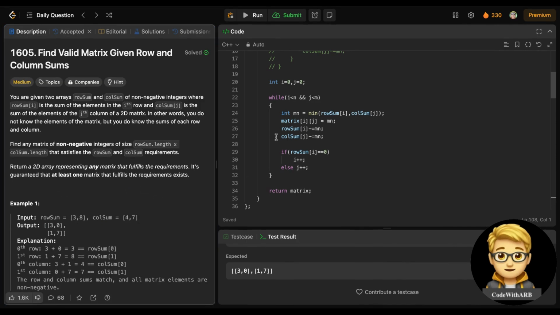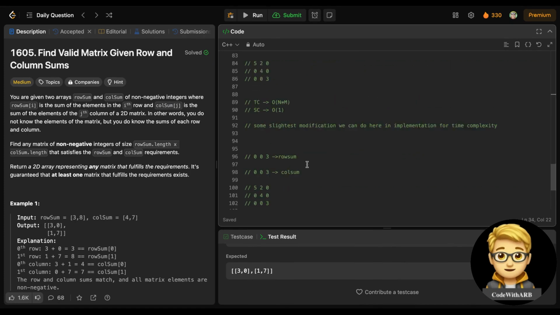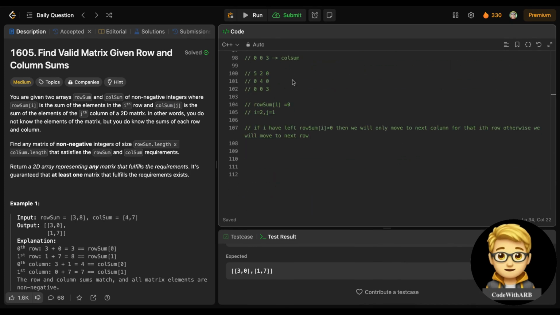So basically, we have just optimized further, which is definitely less than O of n into m, right? And the space complexity is the same. If you consider the answer matrix as extra, then you consider O of n into m, otherwise O of 1, right? So this is how we will solve this question.